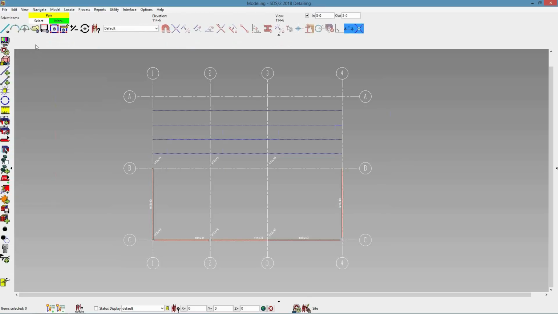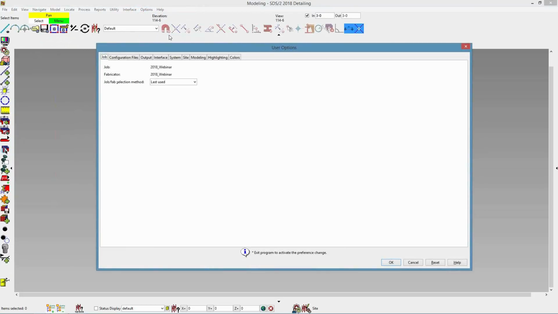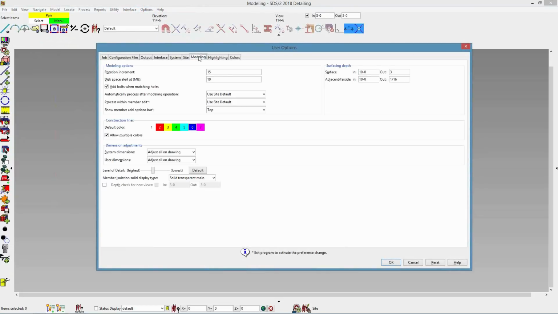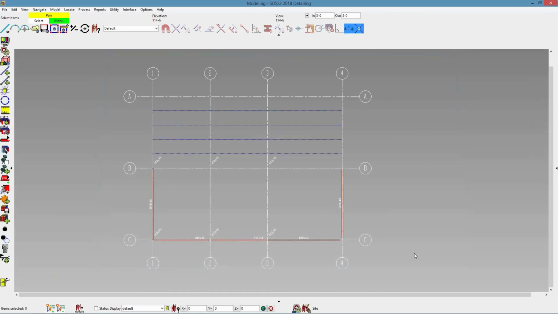To control the member add options bar, this can be done inside of your options pull down, user options, modeling tab, and show member add options bar. Your options here are disabled, top, or bottom. You must close out of modeling to apply. So if I wanted to move this to the bottom, I would set this to bottom and I would have to actually close out of my modeling session in order for it to apply.